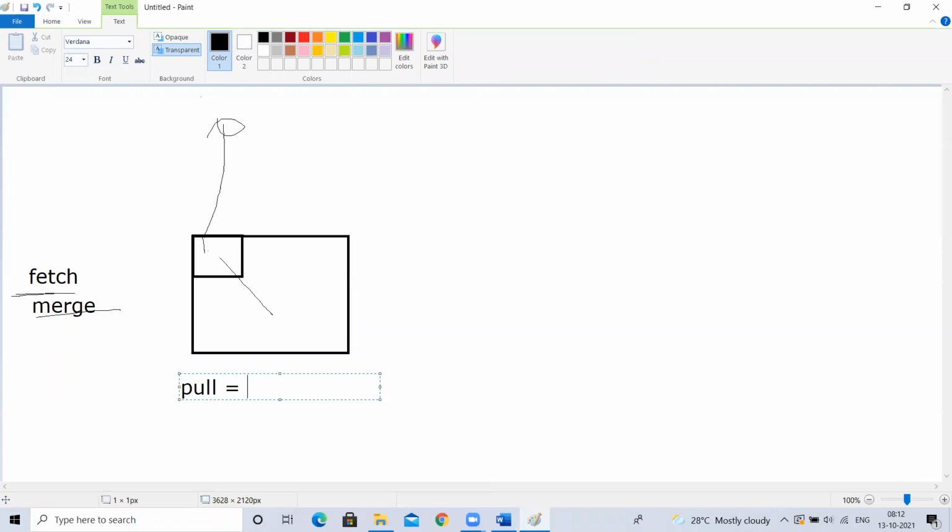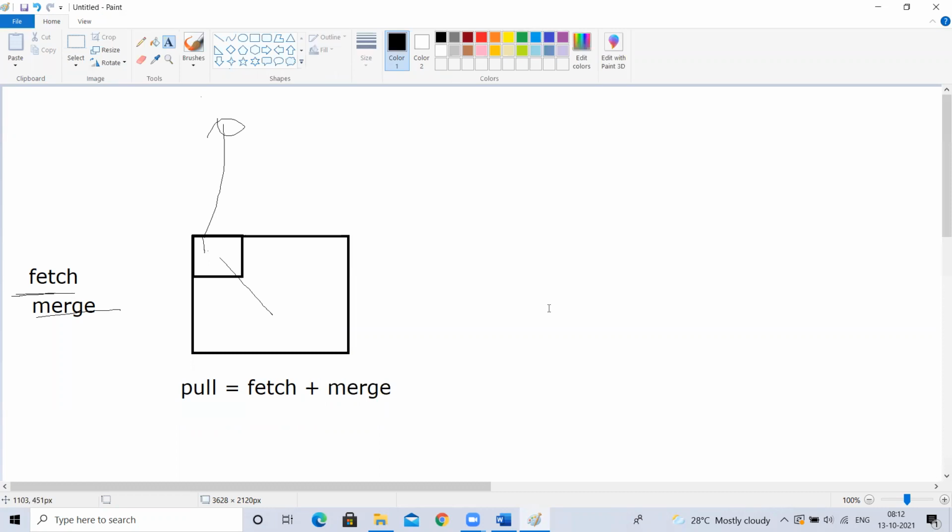Pull equals fetch plus merge. One of the topmost interview questions in Git, and one of the famous topics we have to learn. Pull will get the changes from the remote repository to your local Git and also update the workspace. But fetch will just take it here, and if you want to update the changes, you have to use merge. So pull equals fetch plus merge. Understood, guys? Yes or no? Yes, sir.